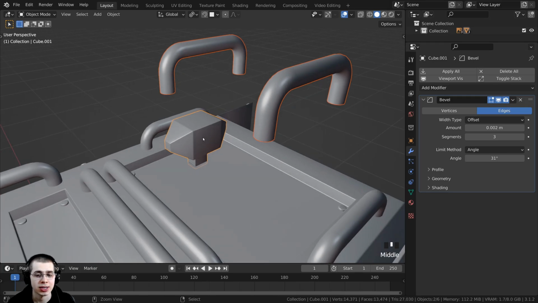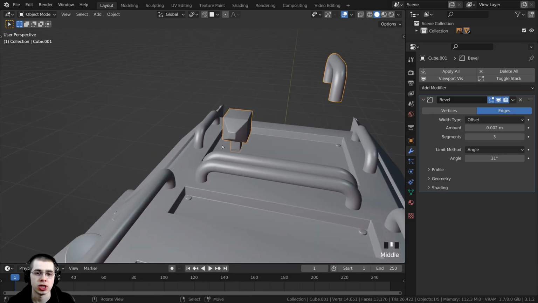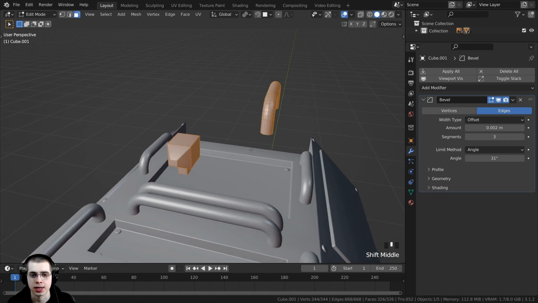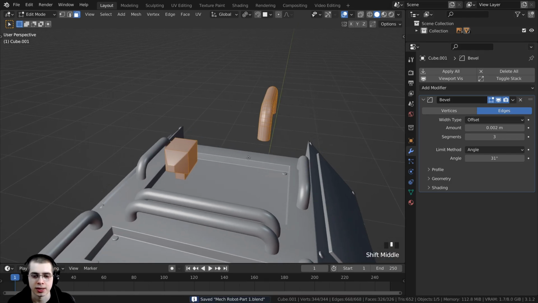So I can now press Control J. Control J is going to join them together. So if I press tab to go into edit mode, you can see now they're the same object. Let's press Control S again to save.